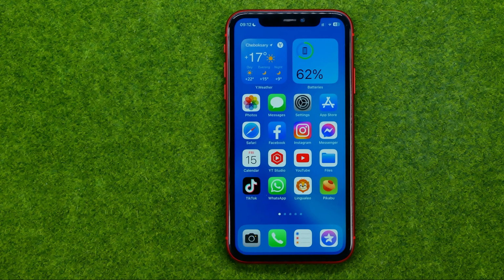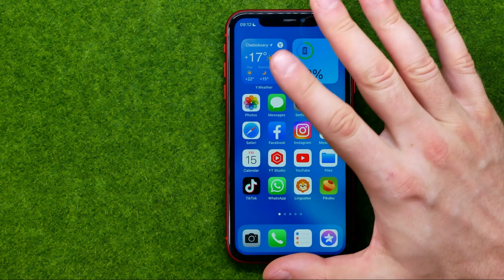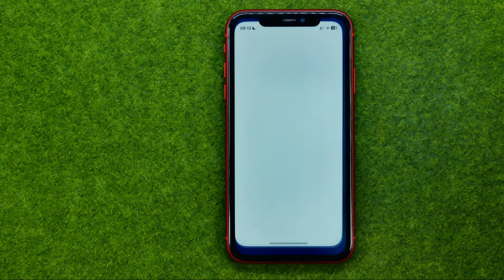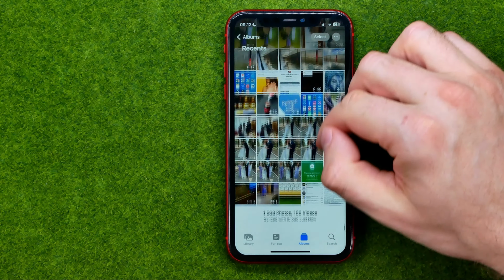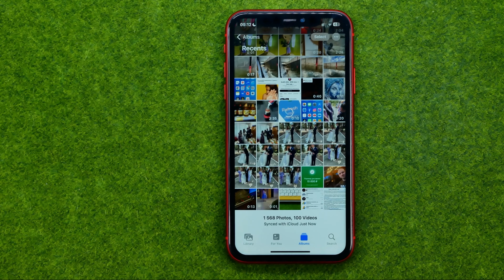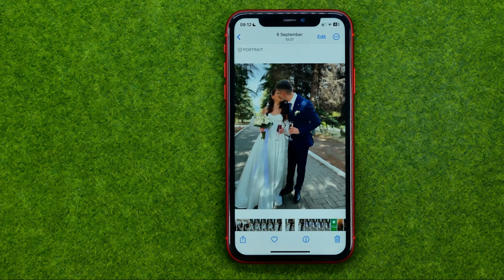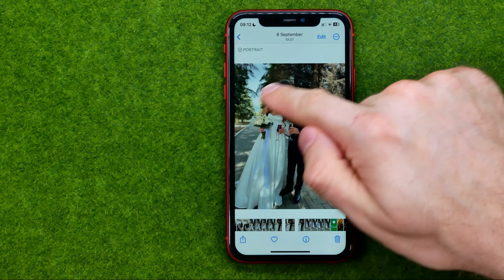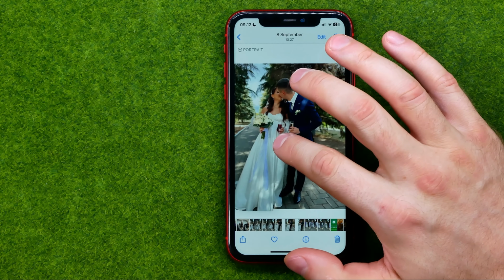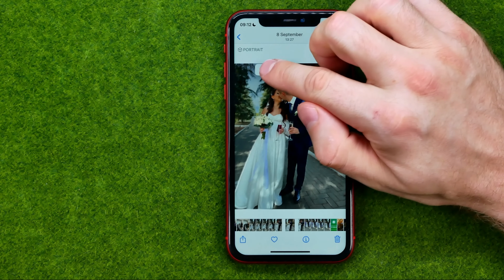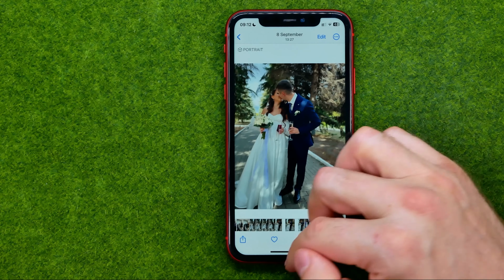So let's get started, and first off, open up the Photos app and then just search for a photo you would like to use as your sticker. We can open up a photo, and then if we would like to cut out some object from that photo, we need to just long press on it and tap Copy.